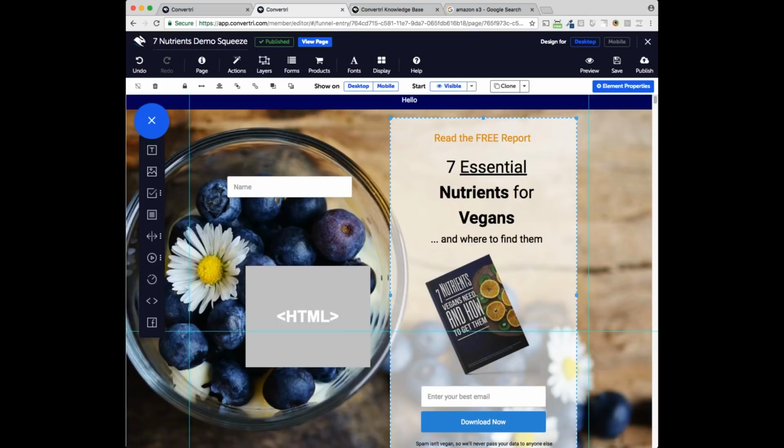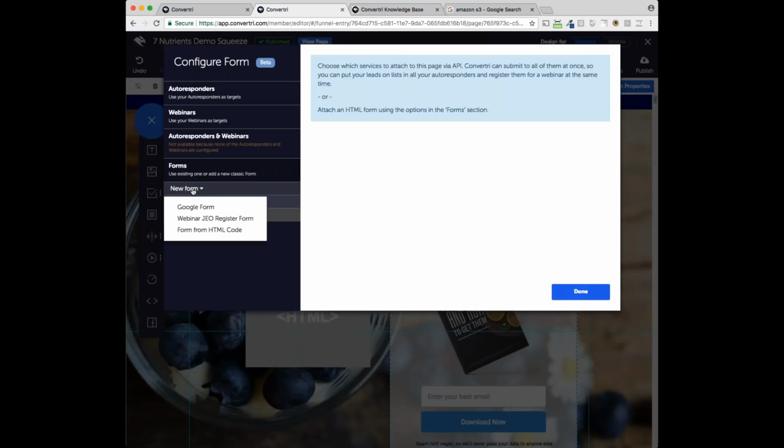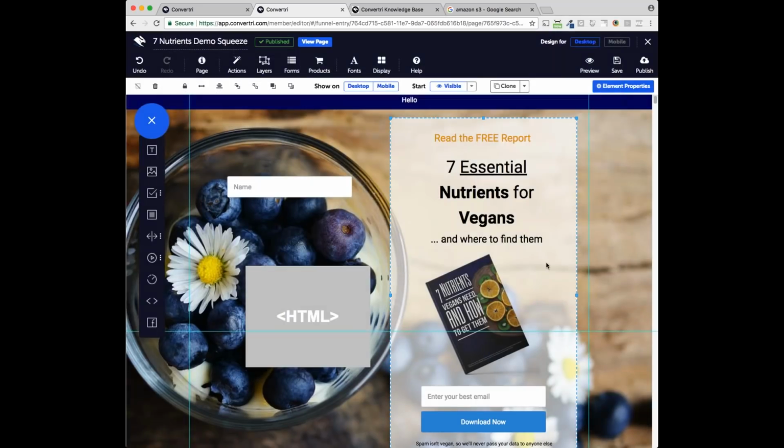Ben asks if you can submit information to a Google form. Yes, you can, with one caveat. So under forms, in the forms section here, you go new form and then select Google form from the list. The caveat is that Google Forms integration doesn't let you specify a thank you page. It will go to a quite bland, boring one.